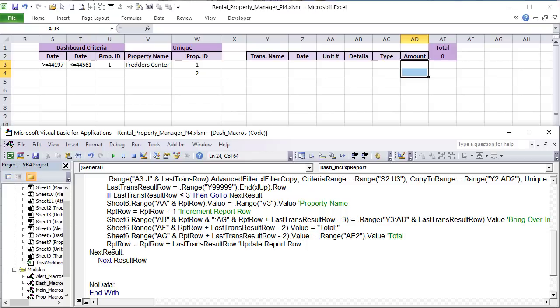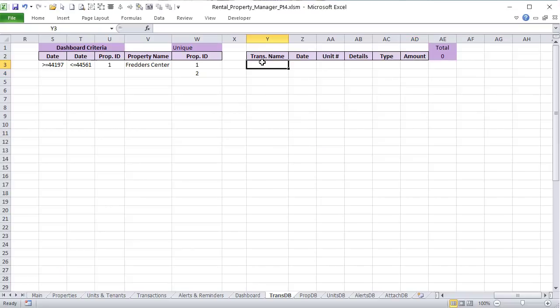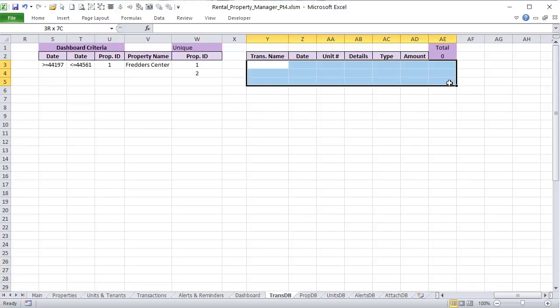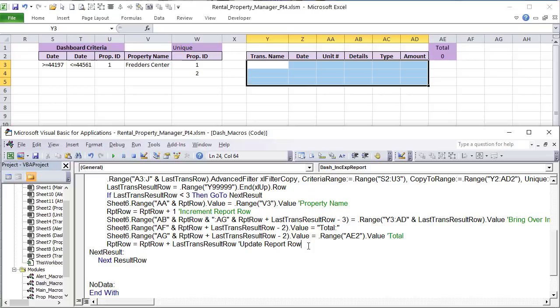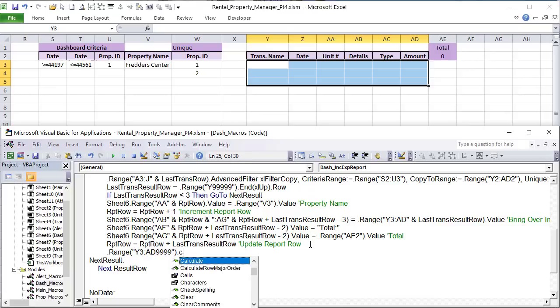Now I want to make sure that we're clearing the results for each property. Before I loop to the next property, I want to clear those results from Y through, let's say, AD. So let's do that right now. Dot range Y3 through AD, and then just use large dot clear contents. Let's clear those out. Dot clear contents, clear results. It's going to get it ready for the next property, the next advanced filter. So now we can loop through that.